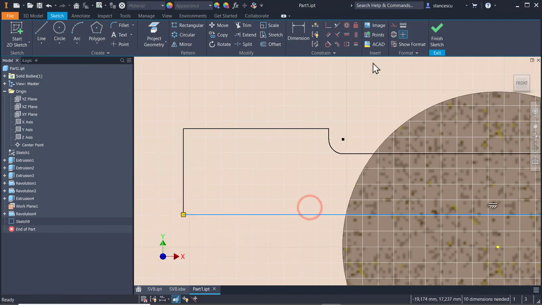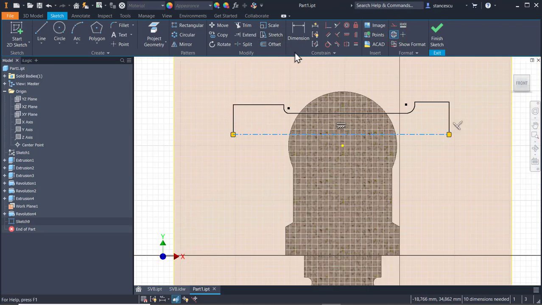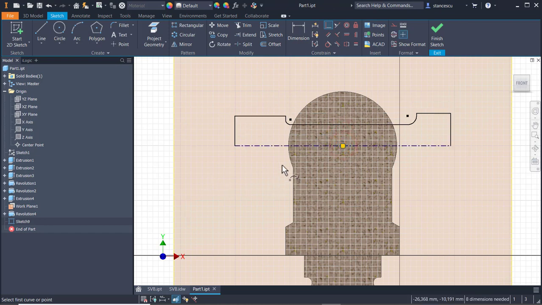This line is center line. Its midpoint is to be placed here. These two are collinear. These two are equal, and also the arcs with the same radius.